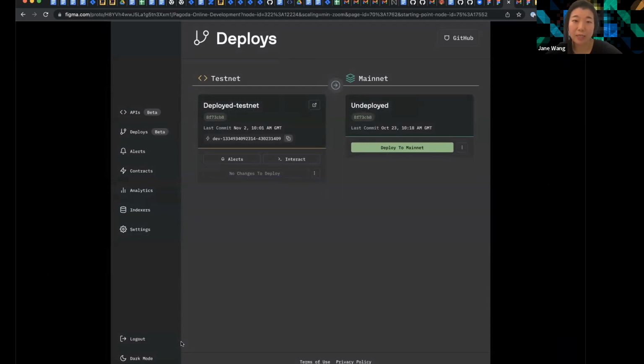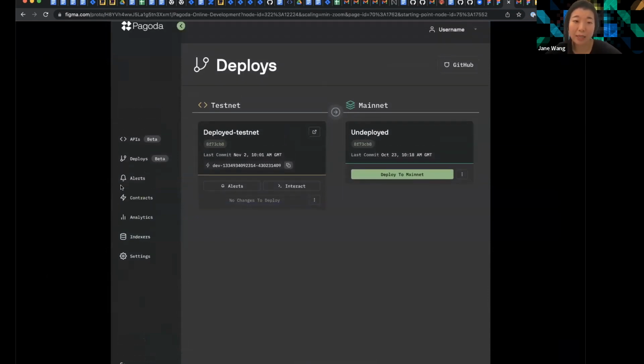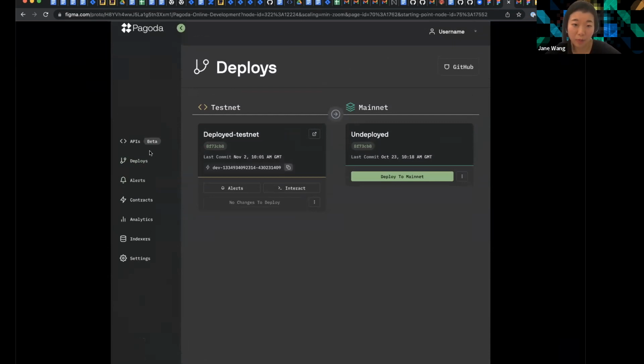So now you're inside the deploy tab inside Pagoda Console. And here you can see that this contract is now deployed onto testnet. I will present you the time of the last commit and the commit hash. You can also open up this front-end DApp and view and interact with it. Now, if you're happy with this, you can also deploy the same contract and the DApp to the mainnet.